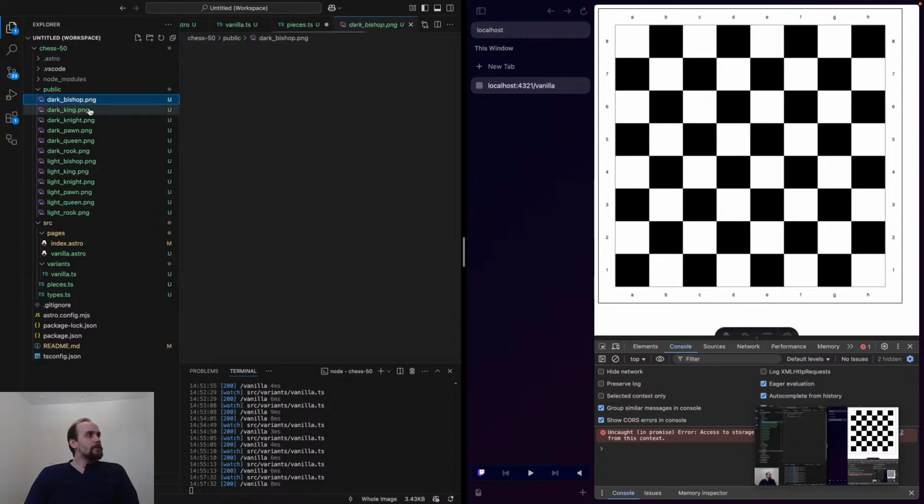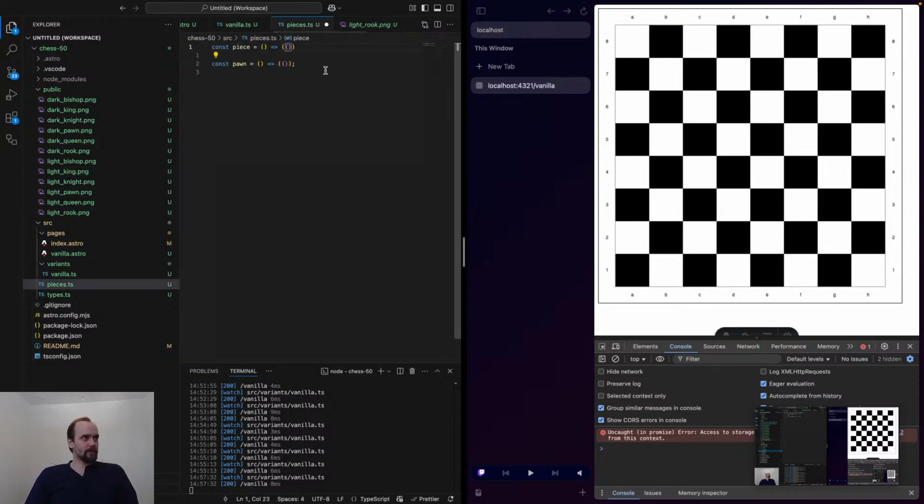All right, let's click through it just to make sure everything looks all right. I think these images are like ripped from somewhere. They look very flawed. All right, so a pawn knows its own color.